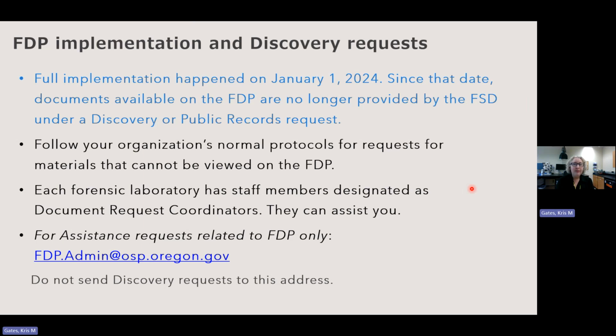If you have questions related only to the use of the FDP, there's also this email box that you can contact, fdp.admin@osp.oregon.gov. We should be able to answer your questions in 2 to 3 business days. Do not send discovery requests to this address as they will not be honored. Contact your document request coordinator.